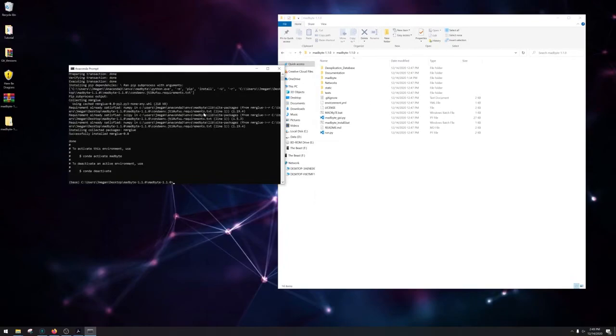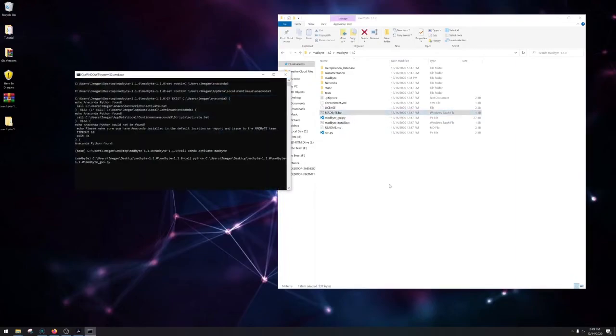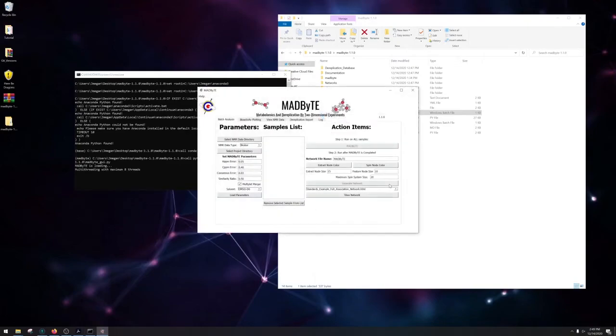Once installation has completed, you'll see that we have this flashing indicator here. That tells us that everything has correctly gone through and we have installed all of the dependencies that are needed, as well as created the MADByTE environment file. To launch MADByTE, if you are on a Windows machine, you can use MADByTE.bat. This should launch the GUI, and now you are ready to process your data.